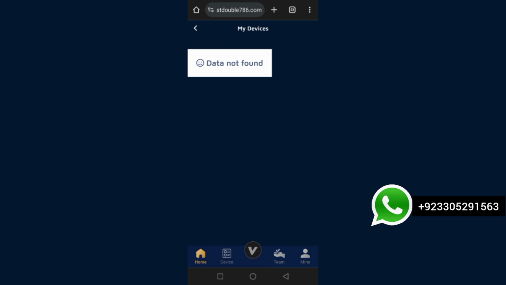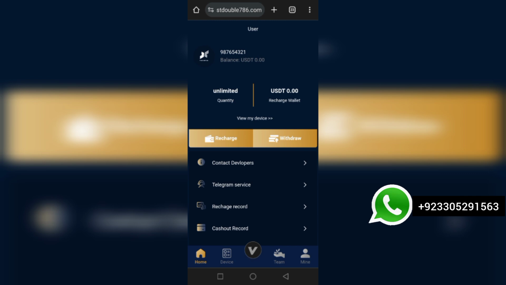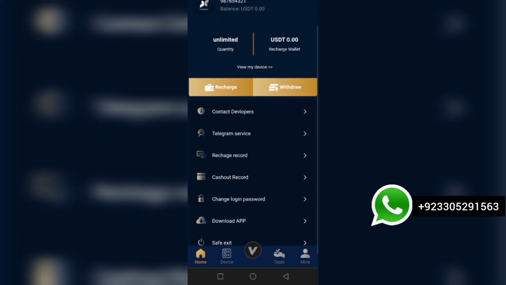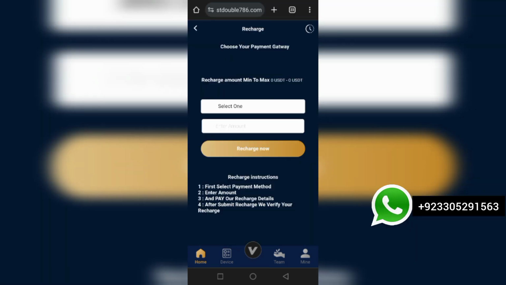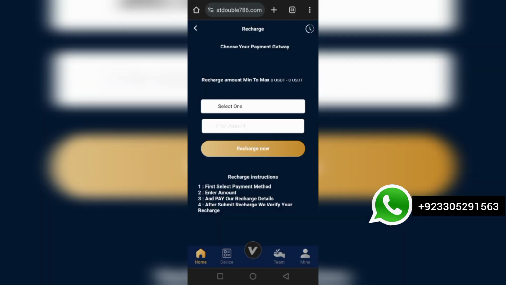So when you subscribe to a plan, the subscription will appear here, and here is a team option. You can see right here how many people you invited, and you can see your invitation code. Here is a mine option, and you can see your id, your total balance, usdt, recharge wallet. When you go to recharge, you can recharge money from here. Just select the gateway and you can easily recharge money.